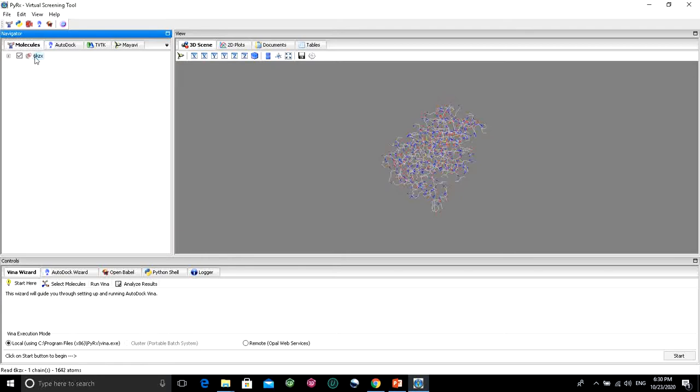Next, you should prepare your protein. How can you prepare your protein? Double click on the loaded protein, AutoDock, and choose make macromolecule, as you can see. So you have prepared our target protein, and move to the next step.